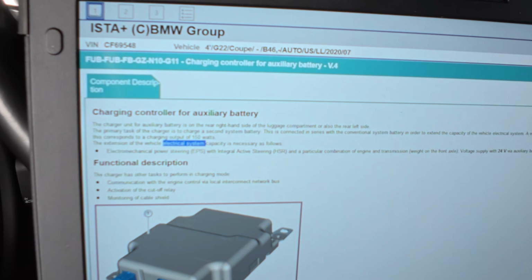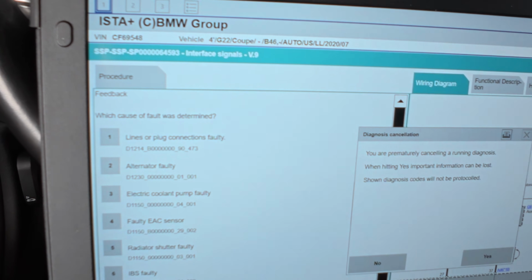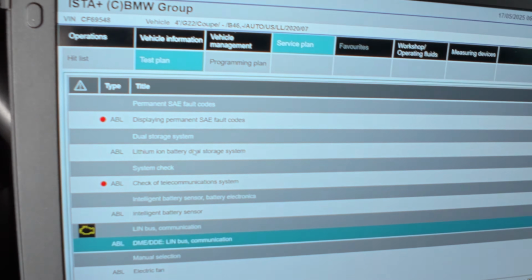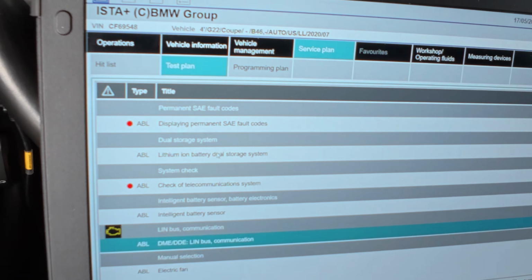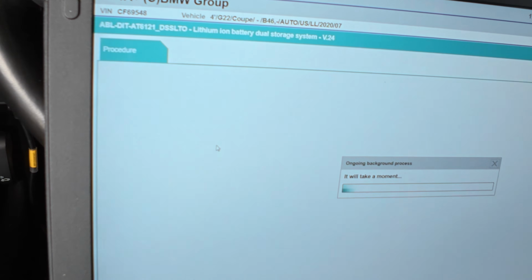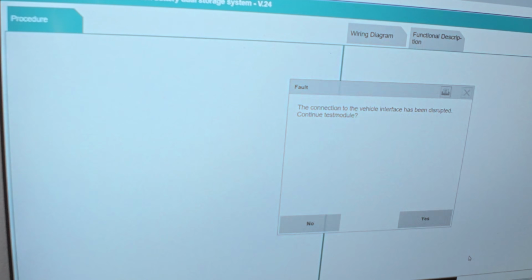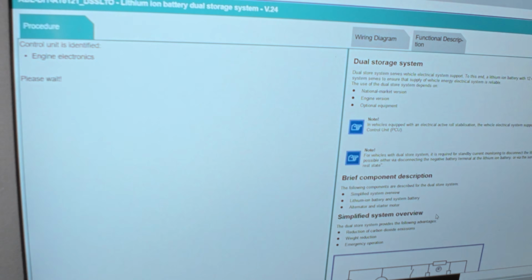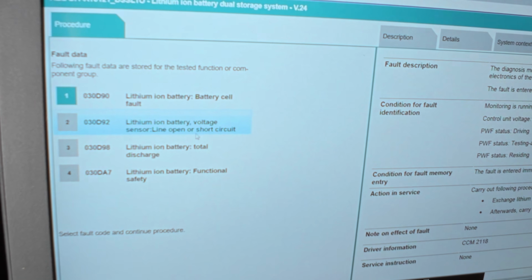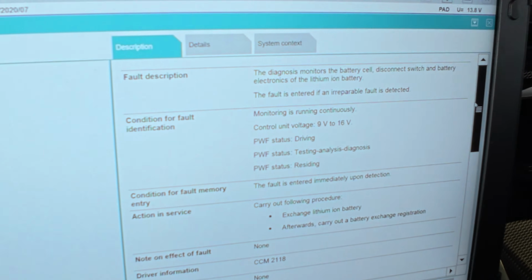The reason why is because if you guys remember, we had a bunch of faults for the auxiliary battery, look, being bad. Now I didn't pay attention to that because you always get so many faults on BMWs. So anyways, let's see if we can find out any information about this battery. Lithium battery cell fault, lithium battery ion voltage sensor. Okay. What do we get?